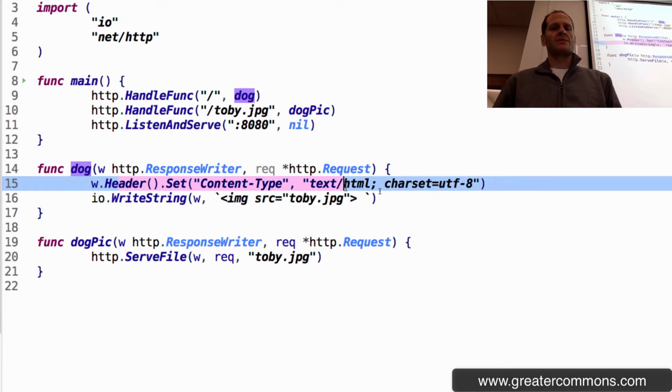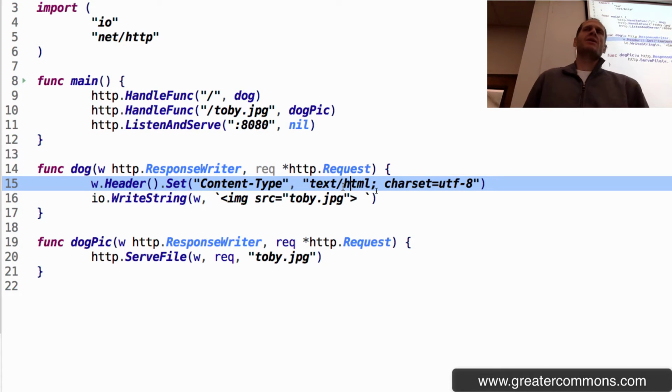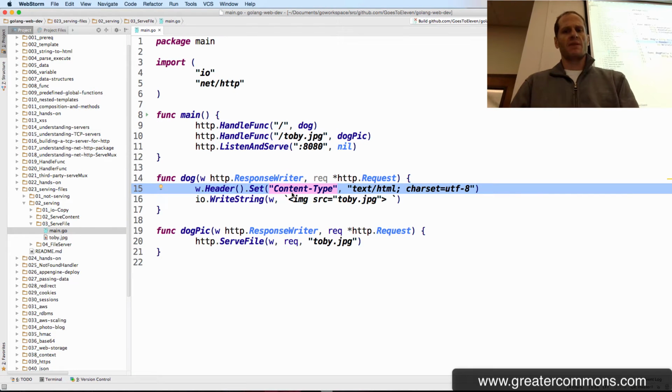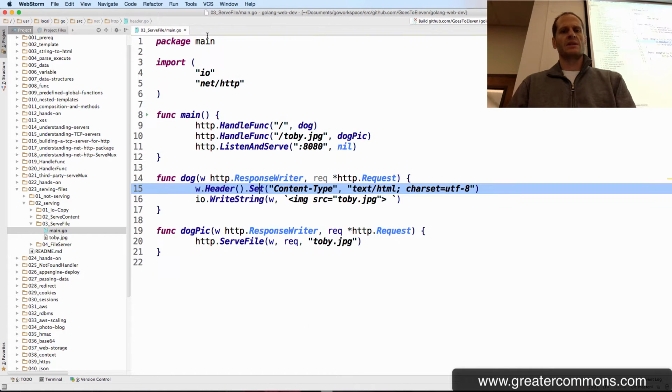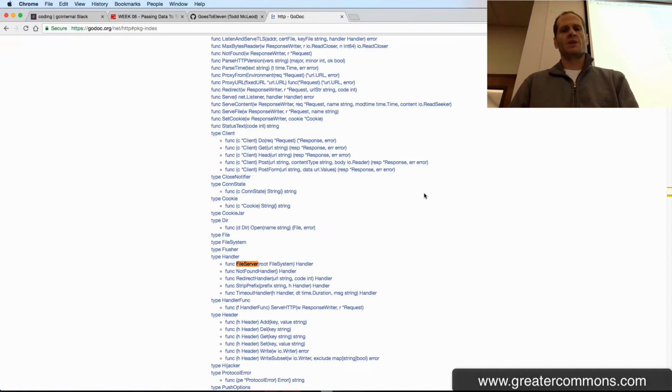And I set a header. Headers we haven't seen yet. Headers tell a web browser what kind of document this is. There are different headers. For your response writer's header, you call set and give it the key, content type, and then the value. Set takes a key and a value, and they're both strings. Here the value is text/html; charset=UTF-8. Let me show you what that means.